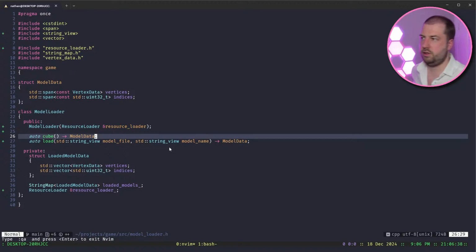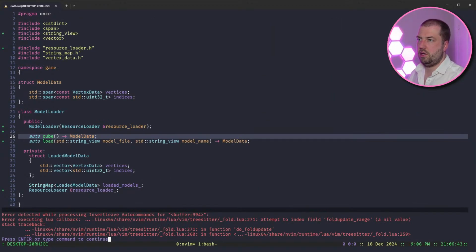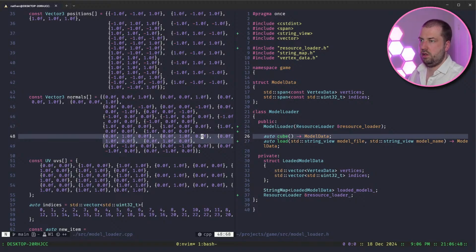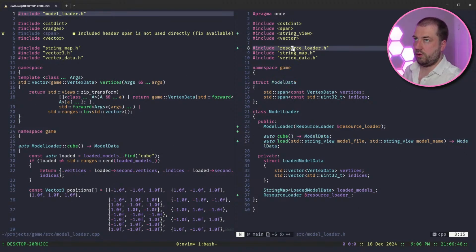So let's make it so. Model loader. Sure. Oh, that's a lot of hard-coded values. Okay, so where we're at, we're going to want the resource loader.